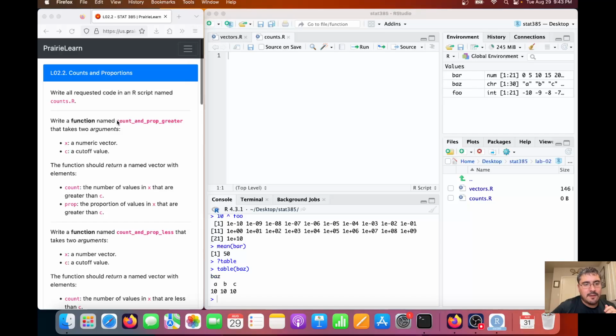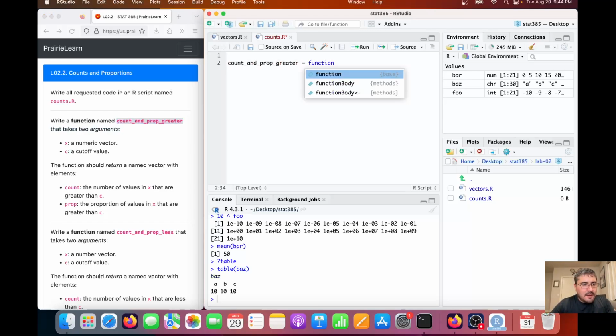So what I want to do is write a few functions. A function count_and_prop_grader equals function, and that takes two arguments, x and c.